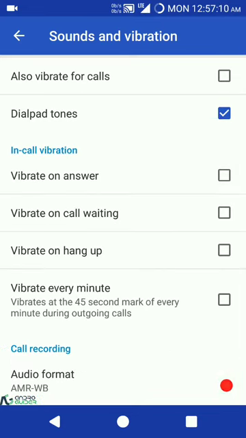So these are the quick setting tiles which are enabled by default, and these are the ones which you can add on. A bunch of options in here, and the stock launcher, I guess this is the AOSP based launcher.